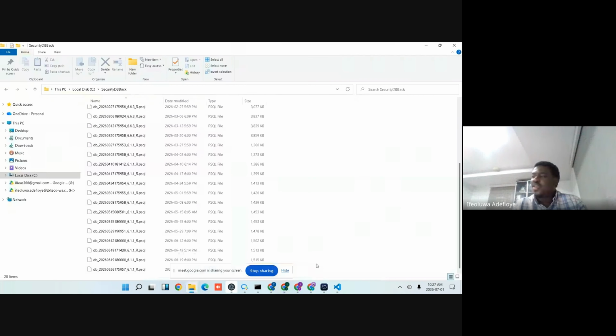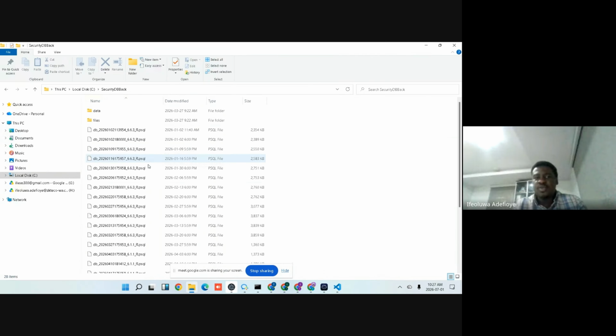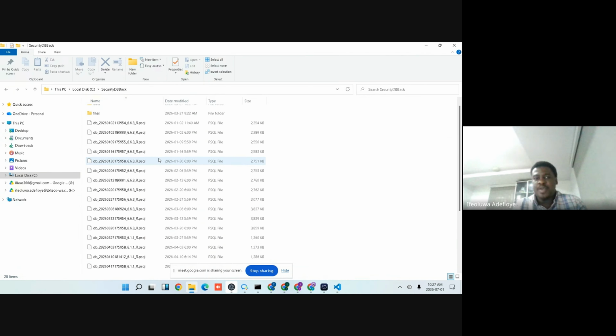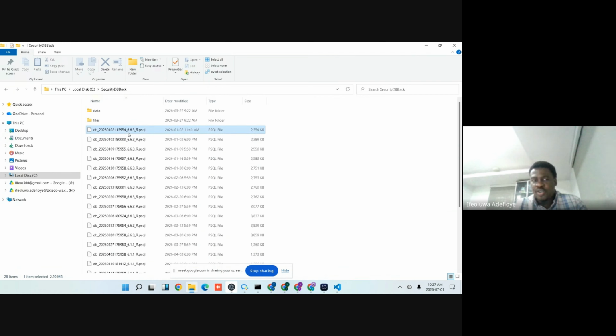Okay. So if I come here, you are going to see a whole lot of files. You can see that my own CV security is also storing the DB. Each of these files, this single file, is a database on its own. So any file that has the .psql, can you see .psql? The name .psql.